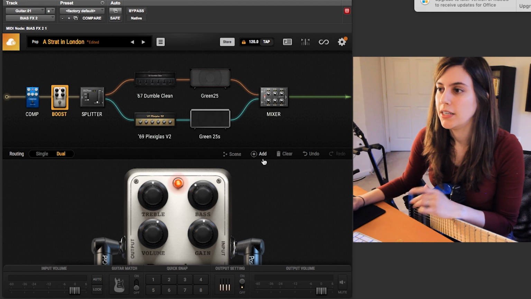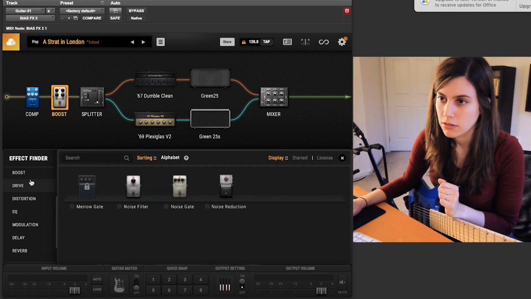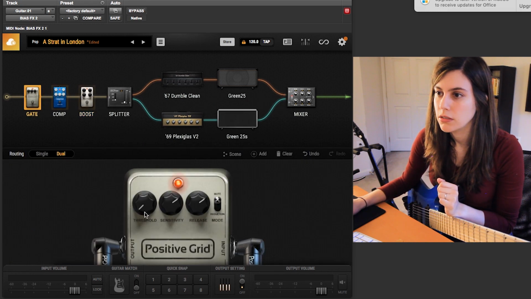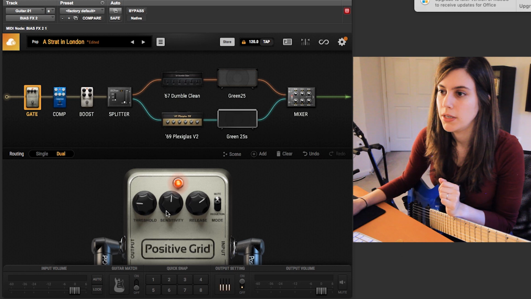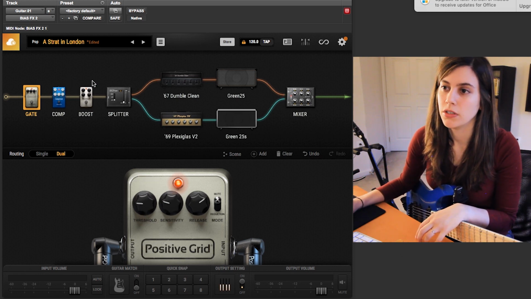The next thing I'm going to add is a noise gate, so we can get rid of a little bit of that noise we're getting. So I'm going to go ahead and add this. We can tweak the threshold a little bit as well as the sensitivity. So cool, we have all our effects in the front of our chain.